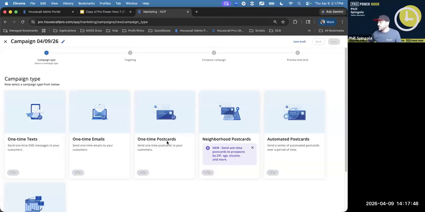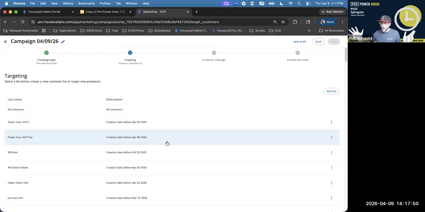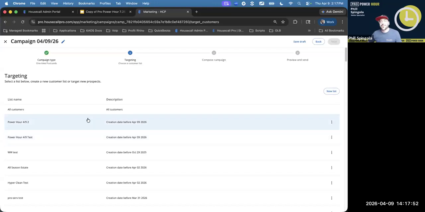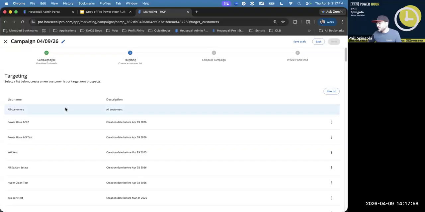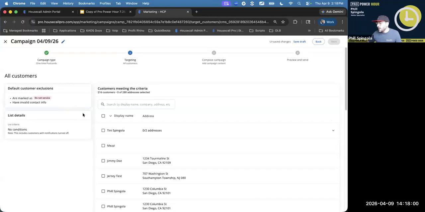So with the postcards, same idea. We're going to go ahead and create a target list of customers. Just for the sake of time, I'm going to just grab the one we just created, or I'll just grab this all customers list right here. All right, now for the postcards, when we review our target list, we can say, do we want to send a postcard to everybody, or do we want to single out specific people for postcards? So maybe I just want to send it to these three.